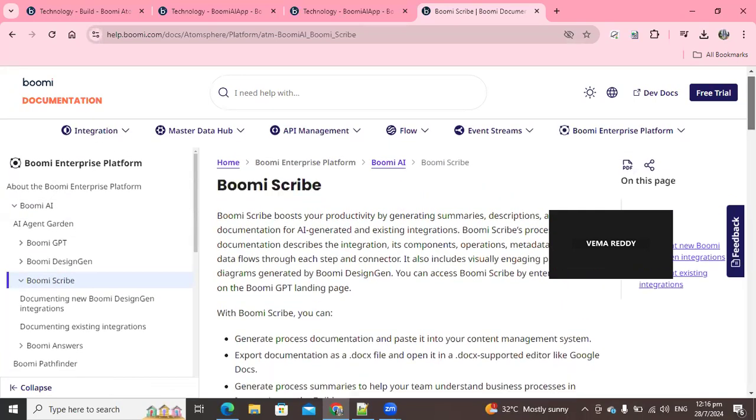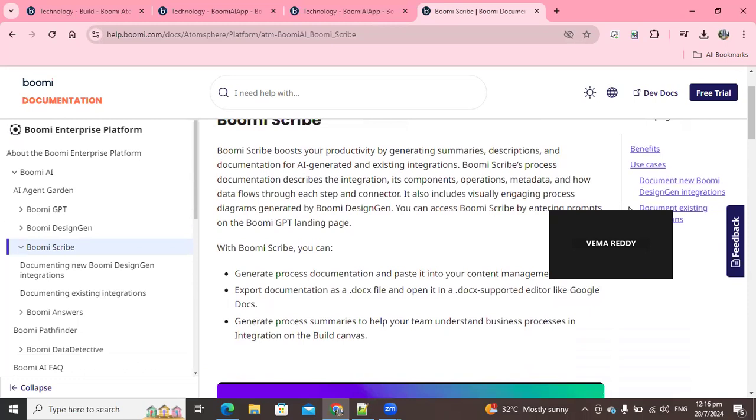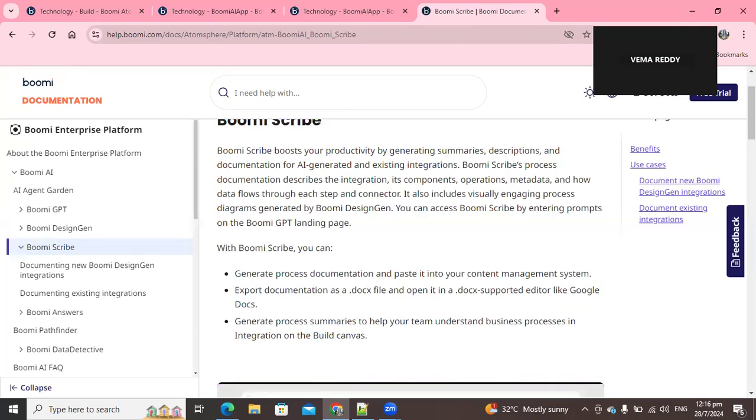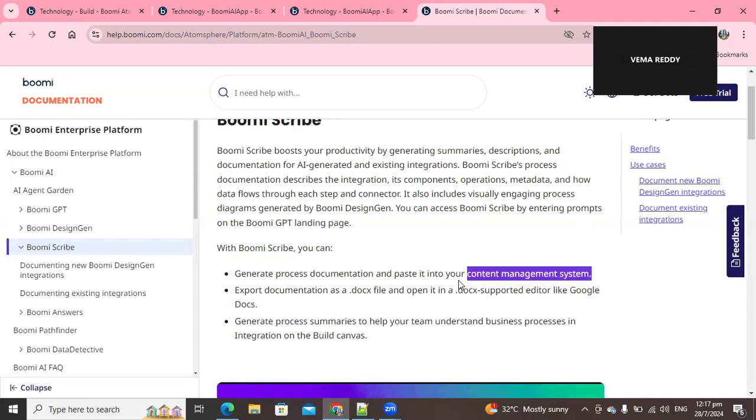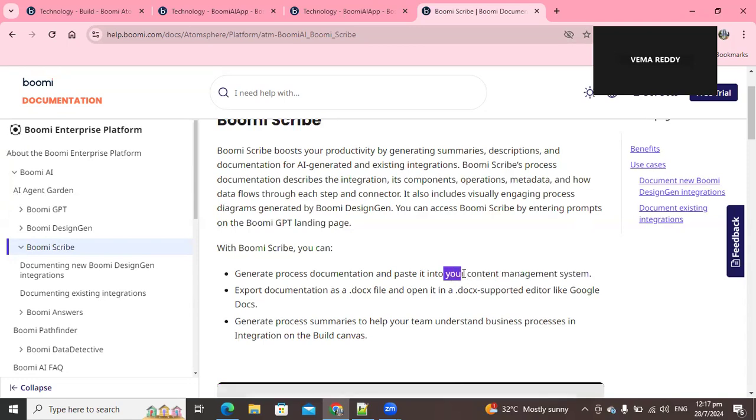So this Boomi Scribe basically looks at the process and lists out all the metadata, and then it will describe the process and give you a list of components and all the metadata. With Boomi Scribe, you can generate the process documentation and paste it into your content management systems. Recently we mostly use Confluence for documenting all the process-related and organization-related documentation.